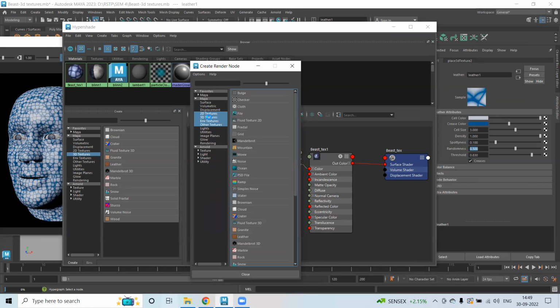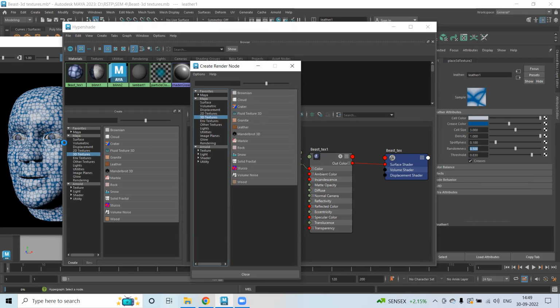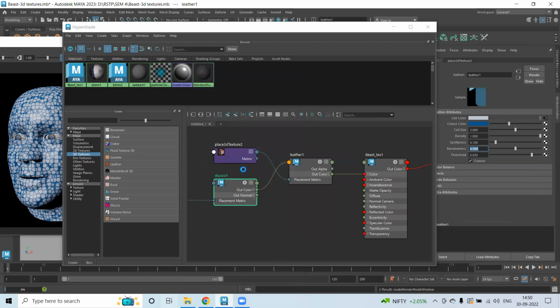Here I'm going to take one more 3D texture instead of white. See, already in the cell color there is white. Here I click on the checker box. I get another render node opened. I'm going to pick another 3D texture called stucco.